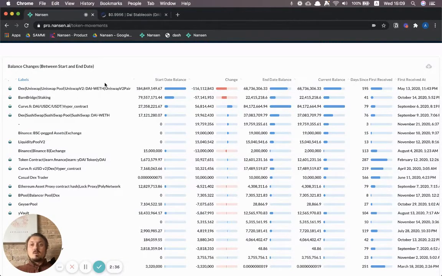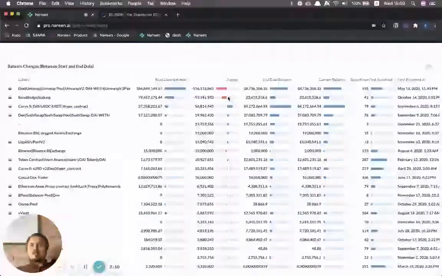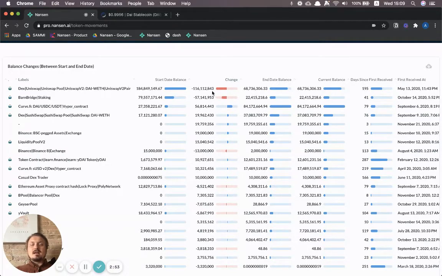First of all, there was a lot of DAI that went out of this Uniswap DAI wrapped Ether pool. There was also a lot of DAI that went out of the Barnbridge tokens. And I can see this because the change column, which is the change in the time period, is negative in this case. Curve, on the other hand, had an inflow. So perhaps a lot of the money went from Uniswap and Barnbridge into Curve. Also, a lot of tokens went into SushiSwap. So you can immediately see some trends that took place over this time period.